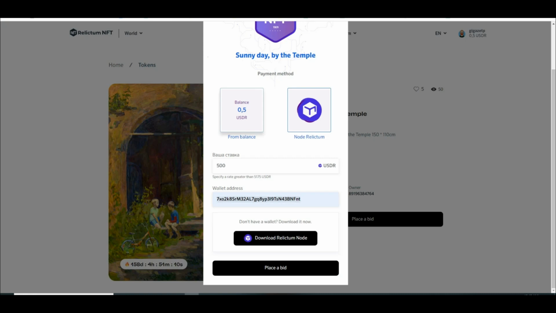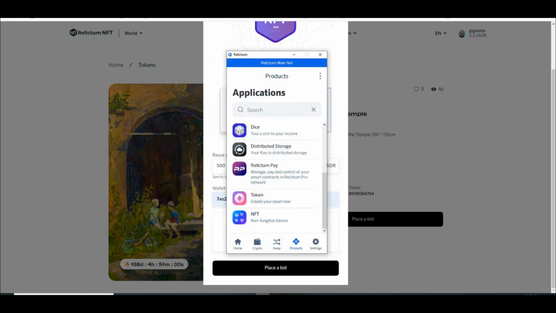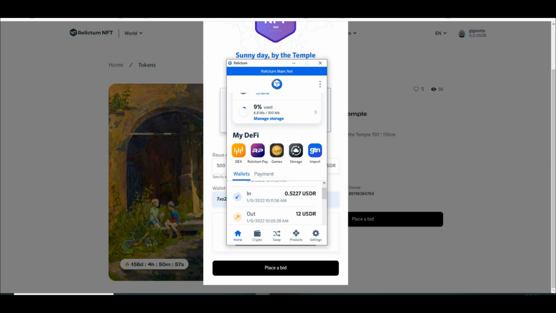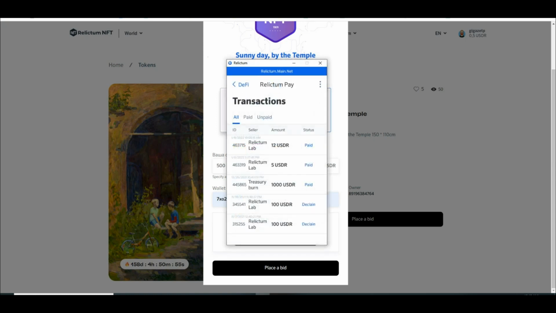Bid from a node. Specify the amount of the bid you want to make. Specify the address of the wallet to which this token will be sent to you if your bid turns out to be a winning one, as well as an invoice for payment of the bid will be sent to this address. Click the Make Bid button.